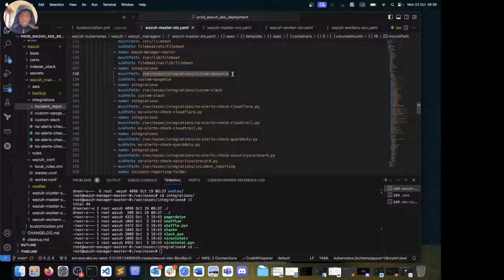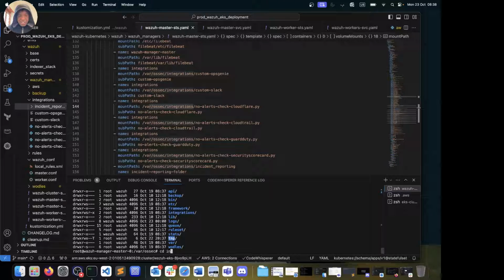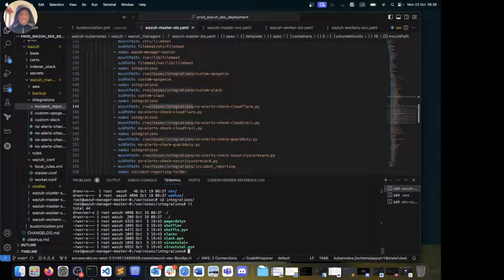Great. So under integrations, you see integrations for Ops Genie, integrations for custom Slack, integrations for no alerts. Now the mount path is being set to integration. So once I'm done with all this, if I go into this master and see the integrations, I will be seeing all those changes in here once we deploy this, because that's the mount path we're setting.